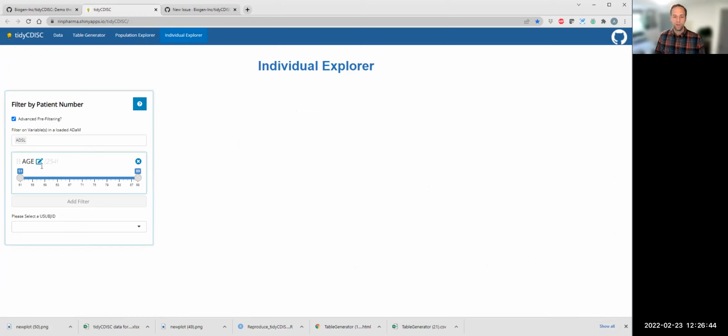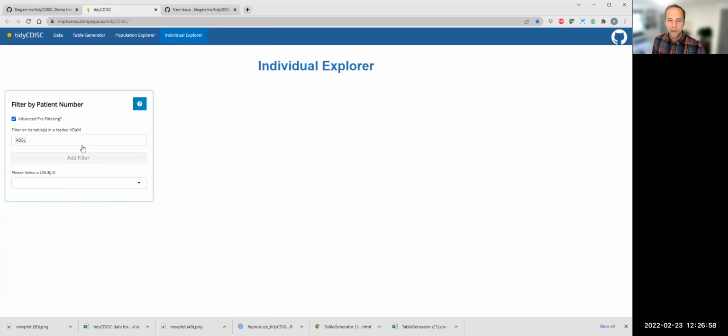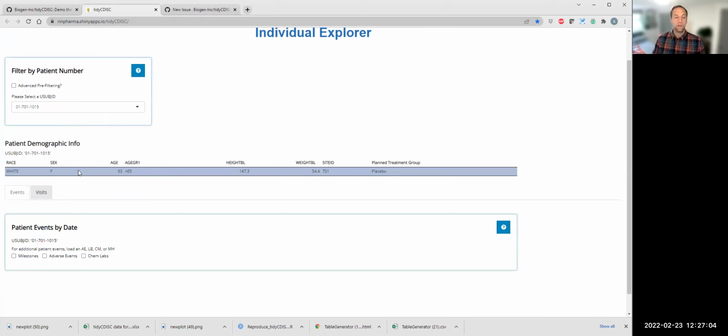And you can see here, there's 254 patients. If I go to 81, now there's only 71 patients left in the trial. And that means that this list only has 71 USUBJIDs instead of 250. I'm just going to grab the first patient, and you're going to see off the bat we have some demographic info. It's a white female, age 63, in the placebo group.